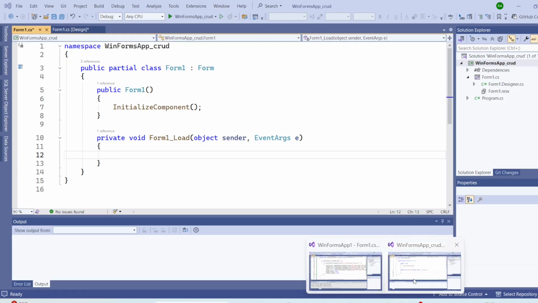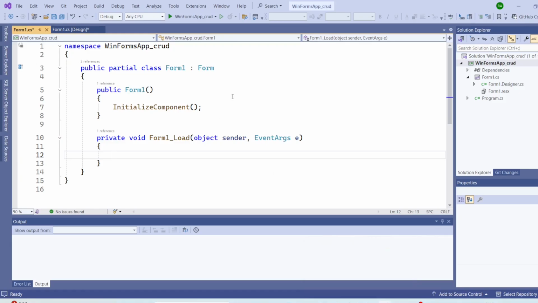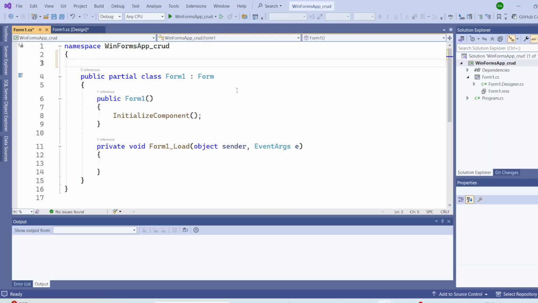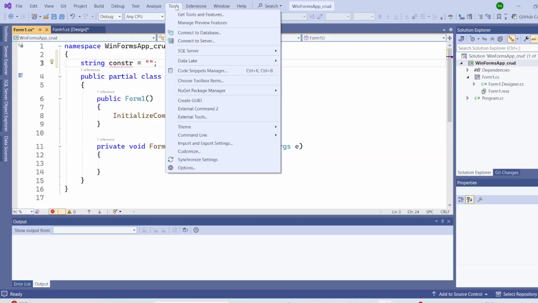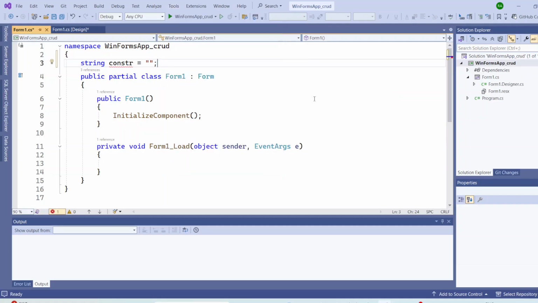So go to Visual Studio. First, we need to create the connection. Okay. So here we can tell string connection string. Okay. So in this case, we need to install the package manager. So go to NuGet package manager.